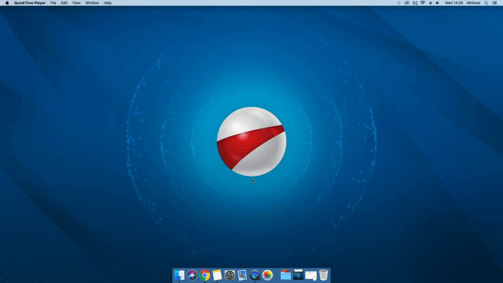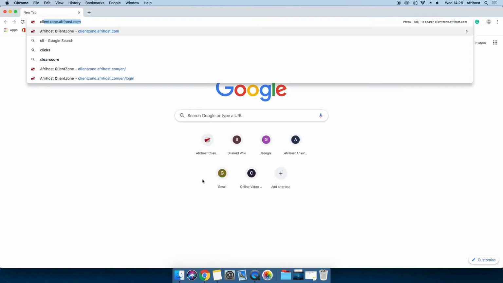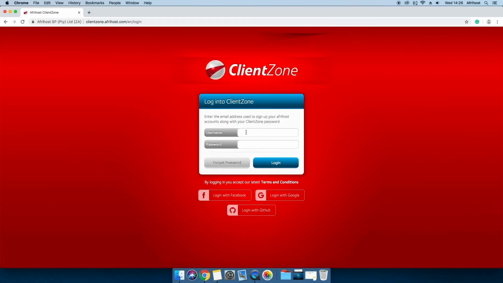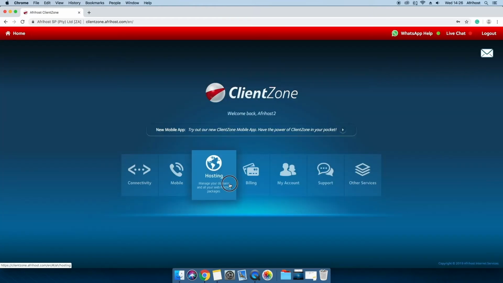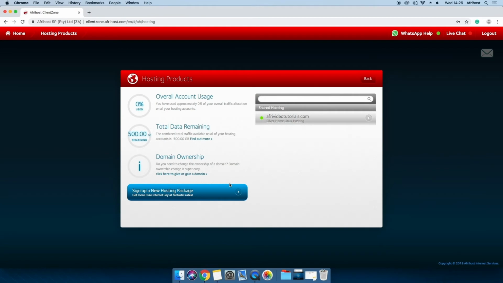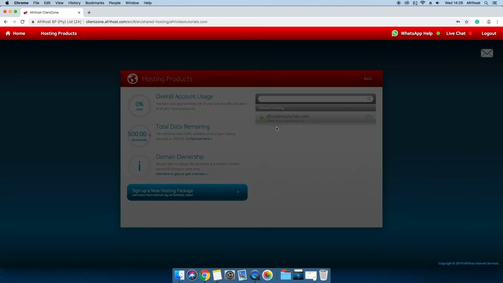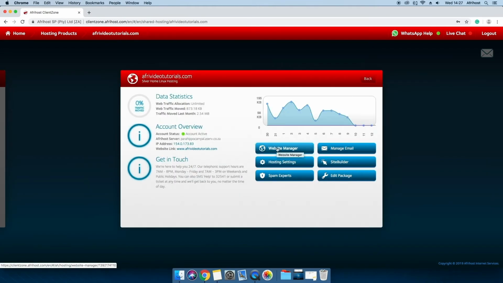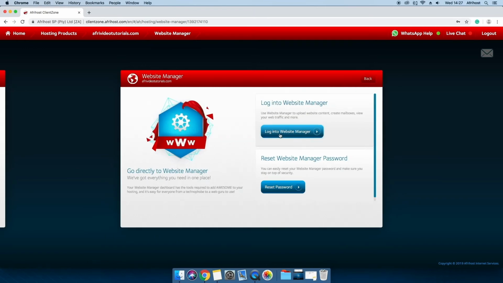Today I'm going to show you how to create an app using Softaculous in CWP. Open your internet browser. Navigate to clientzone.afrihost.com and log in with your username and password. Click on the Hosting tab. Then select the domain you want to access on the right-hand side. Click on Website Manager and then select Login to Website Manager.